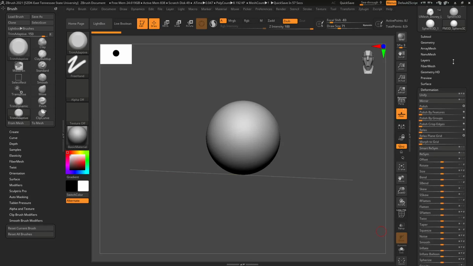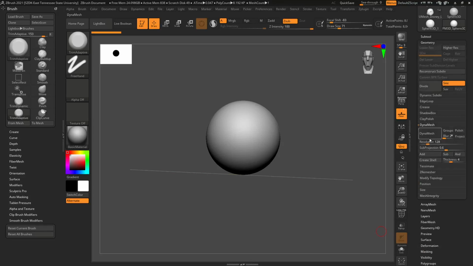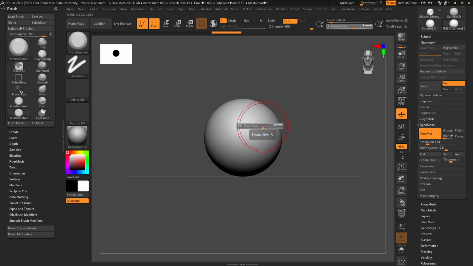Okay, so I'm gonna go to geometry, data mesh. Here we go. So now let me smooth it out quick. How do you make that brush big like that, real quick? You press S, and then you can see.